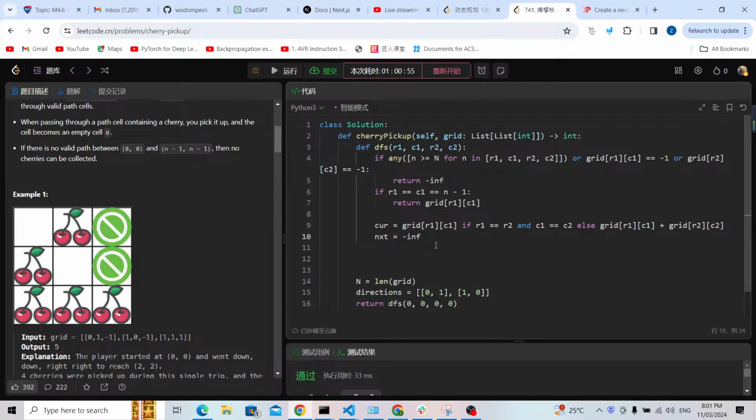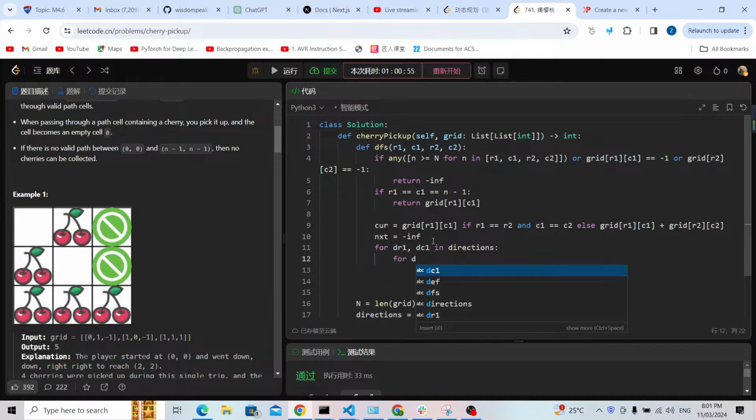Yeah, now let me just continue. Now we are going to check the 4 directions. So here I'm gonna use dr1 and dc1 in directions. This is just like a brute force. I'm gonna enumerate all the different cases. Yeah, dr2 and dc2 in directions. Now I'm gonna enumerate it.